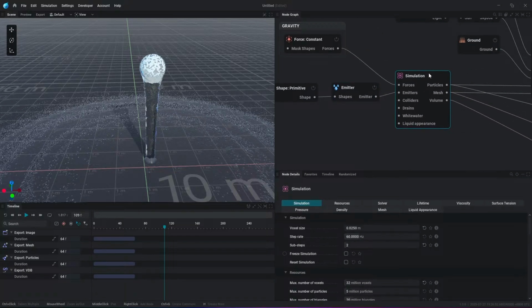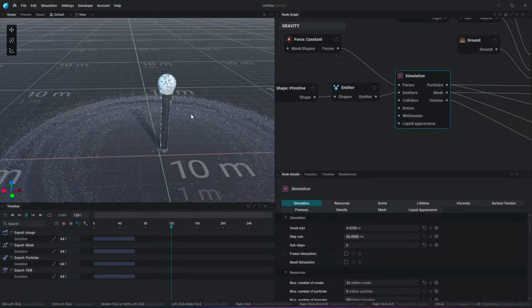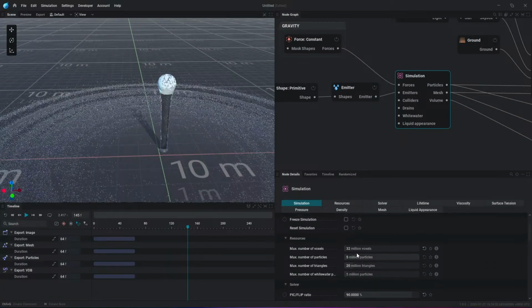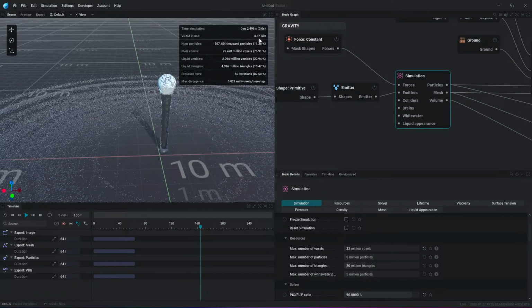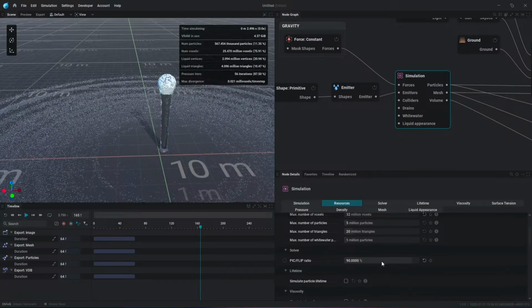We have a simulation node, which is going to say, how many voxels can I have in my simulation? What amount of resources am I going to dedicate to my VRAM? Like right now, I'm using 4.37 gigabytes of VRAM right this second. So that's going to tell me that kind of stuff.